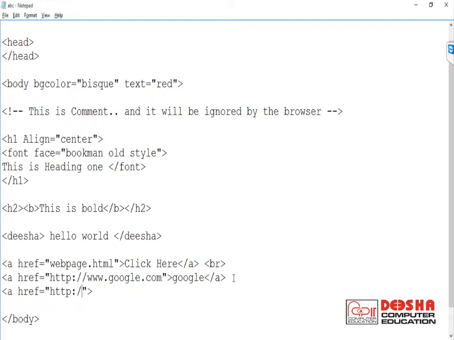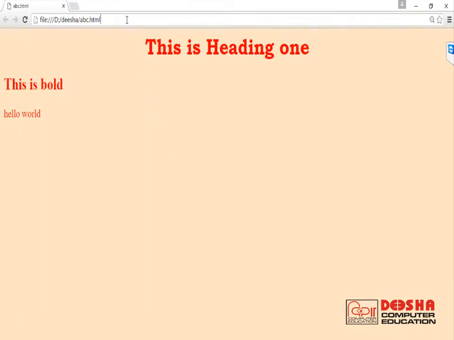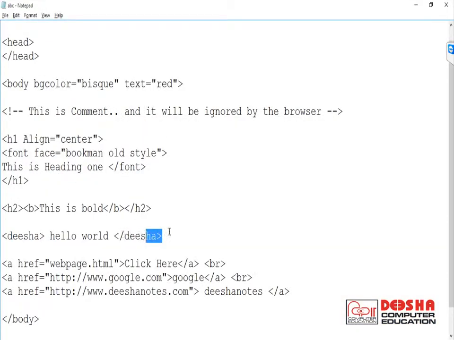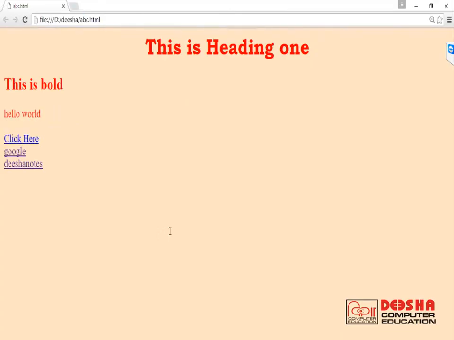I will write here http://www.dishanotes.com, and here I will write like this, dishanotes/a. I am using the break tag for giving a line break. Now you can see here these are the hyperlinks. By default you can see these hyperlinks will appear in blue color.